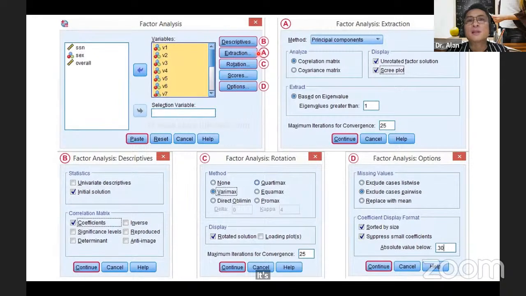Okay, once you click the extraction button, which I label as A here, this dialog box refers to A. Under the analyze section here, you will see correlation matrix and covariance matrix. And of course, you need to understand the difference between the correlation and covariance matrix. And then display unrotated factor solution, scree plot, and then the extract here is based on eigenvalues greater than 1. Why number 1? You all need to understand this one, why number 1.